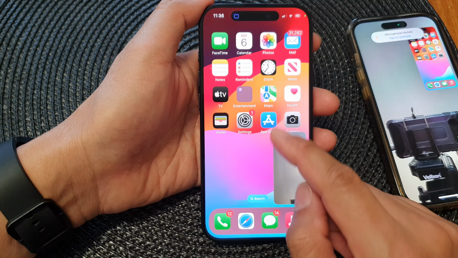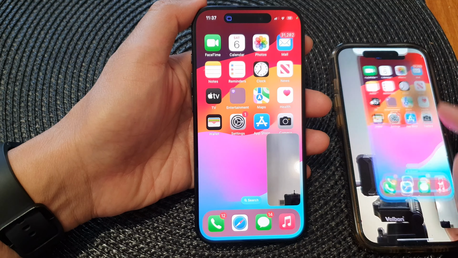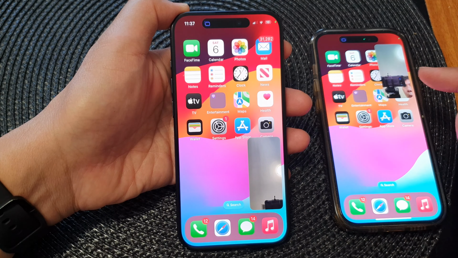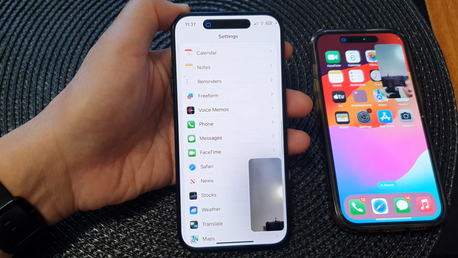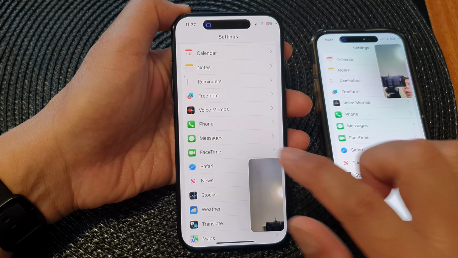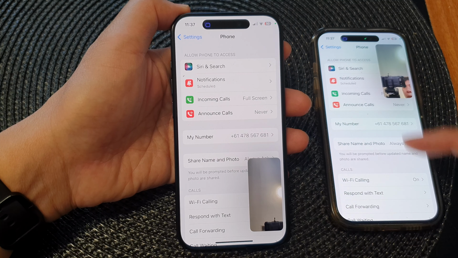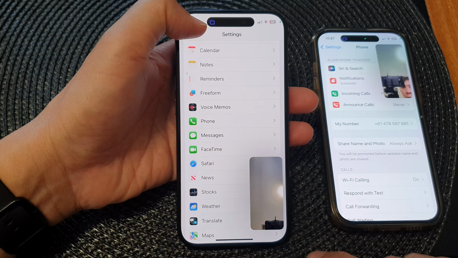And here I can share the screen. You can see under the person, I can open it and they can view the screen as well as the camera. And here if I go into settings, they will see what's on their screen. If I go into phone settings, you can see on this here, on their screen, they will be able to see your screen. So that is how you can share your screen.